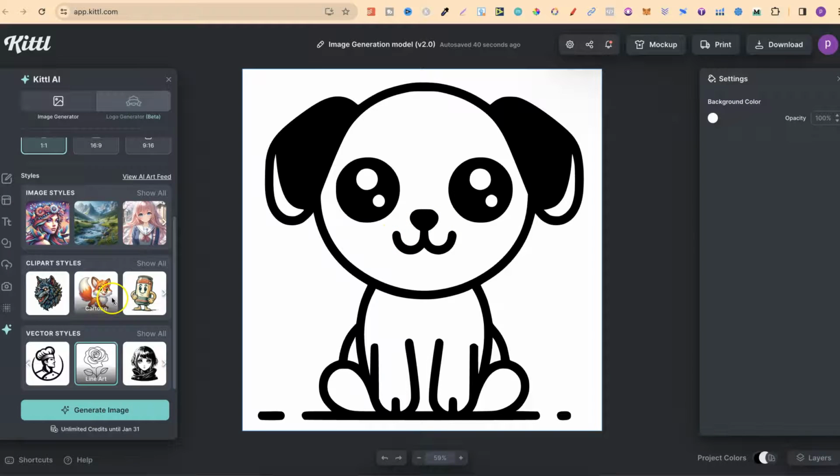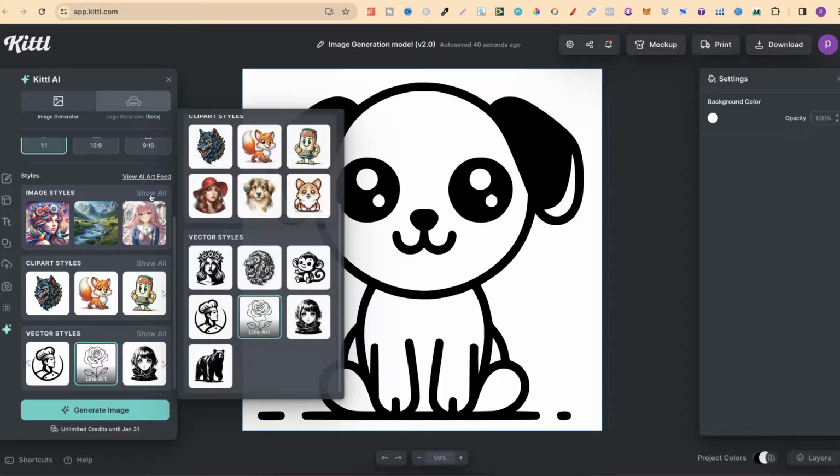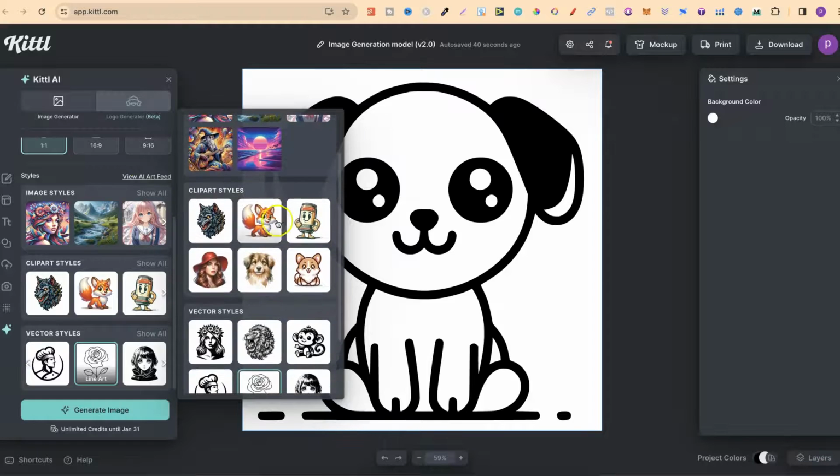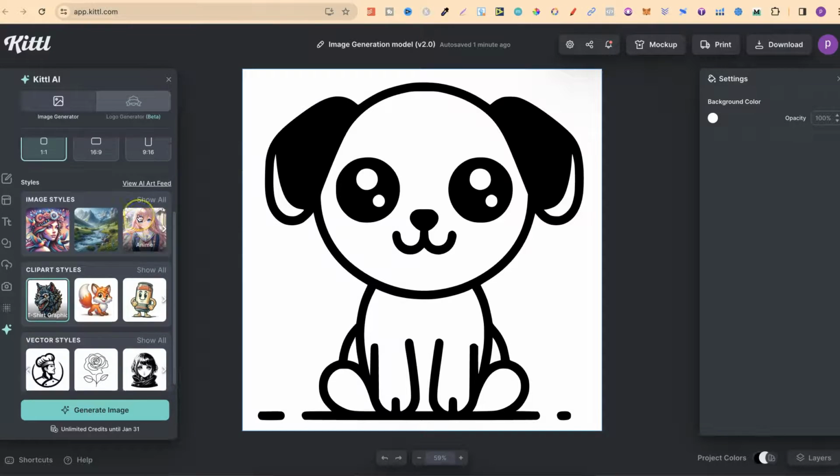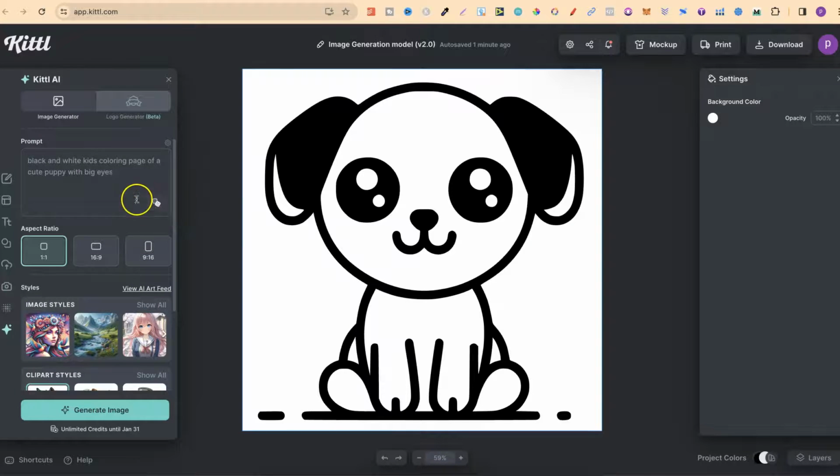Now, let's go ahead and take a look at some of these styles and let's choose one of these. So let's go with some clip art. Let's go with a t-shirt graphic or let's take a little look. Yeah, in fact, let's go with a t-shirt graphic. Now, let's click this little button here where it says random prompt and let's see what we get.